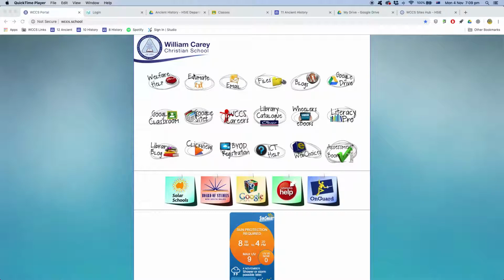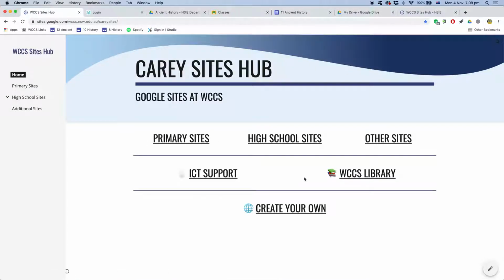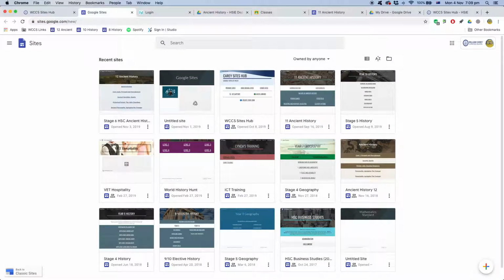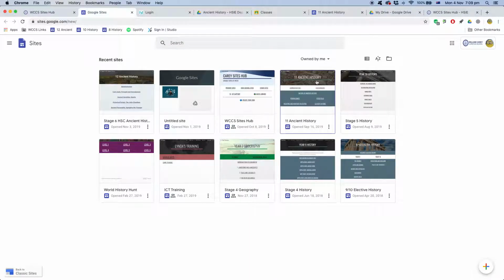So basically, we want to get started on the WCCS portal. Google Sites is where we'll go next, and then we go to create your own. This will then bring you to the hub, I guess, of your own sites. Now, I have a number of sites, some of which I've created, some of which have been shared with me. You can go through here and select your sites.